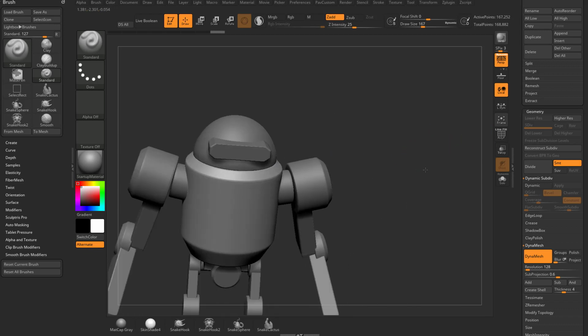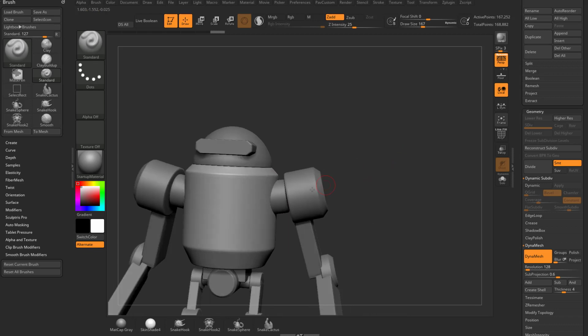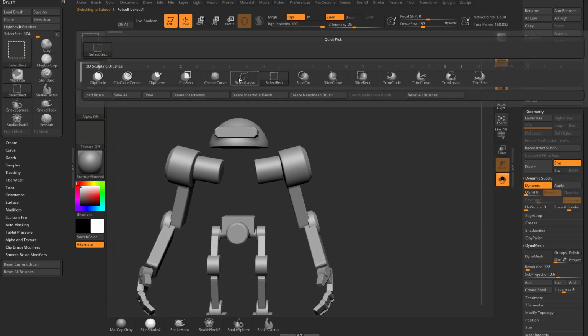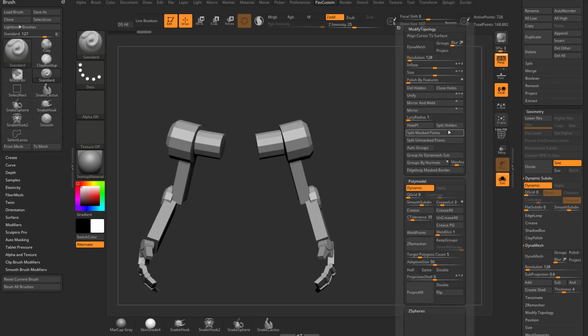So first off, right off the bat, I noticed that this chess piece here kind of has an arm going into it. So what I'm going to do is Alt-tap this other subtool here, and I'm going to take this arm, hold down Control-Shift, grab Select Lasso. We're going to grab that entire arm, Control-Shift-A. We're going to split this off.